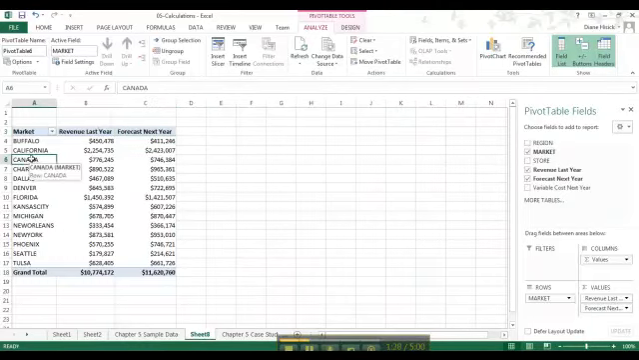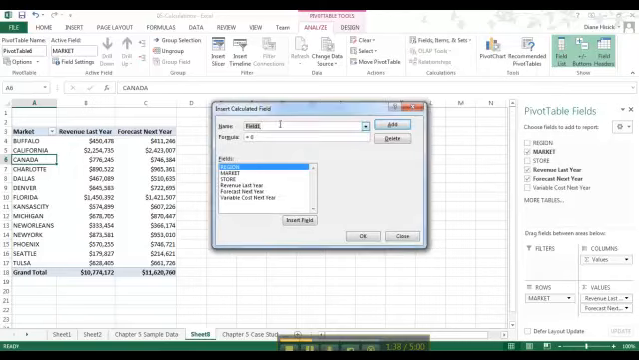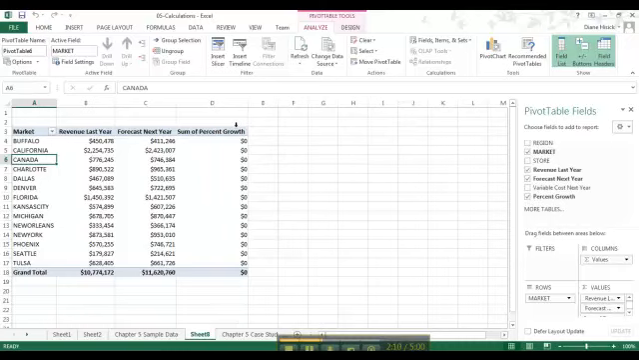Now I'm going to go ahead and insert my calculated field. So I select inside the pivot table, go to Fields, Items, and Sets, and then Calculated Field. This first calculated field is going to be percent growth. And the formula that I'm going to be using is forecast next year, which is right down here. Just double click on that. Divided by revenue last year. Double click on it again. Close parentheses. And it's going to be minus 1. Okay, I'll click OK. It inserts that field in there for me.